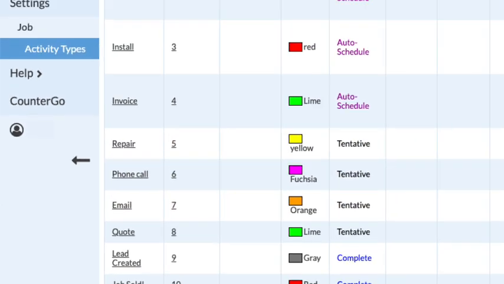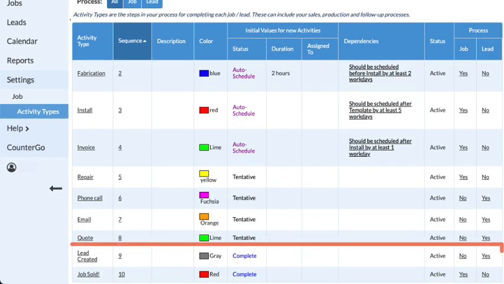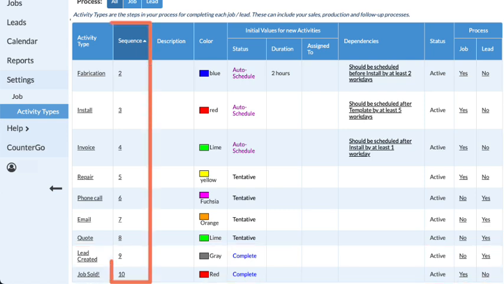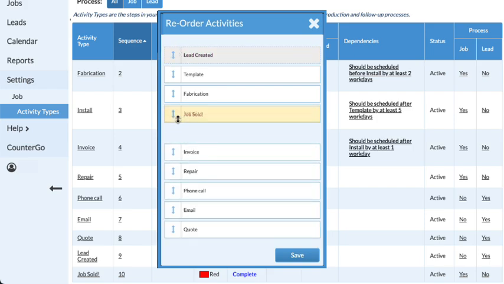Now, click on All next to Process. You'll see the new activity types listed at the bottom. It's optional to reorder them. To do so, click on any sequence number, then click, hold, and reorder the activity types in a way that makes sense for your business.